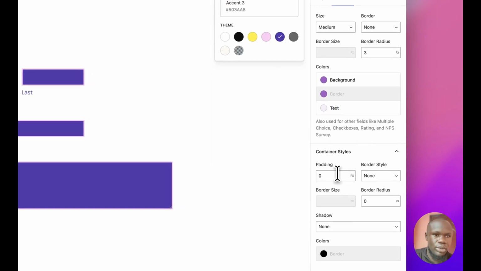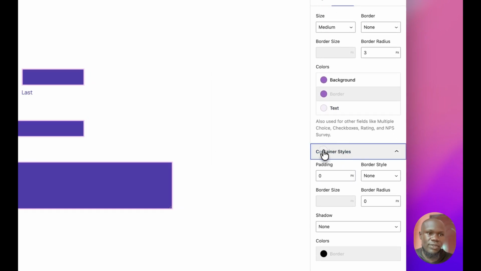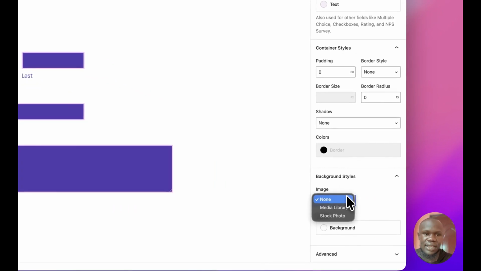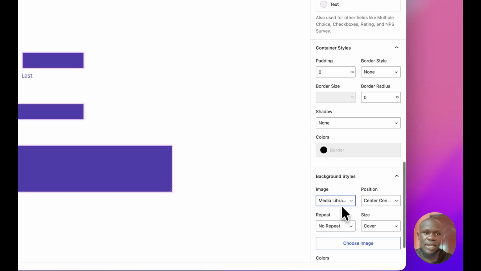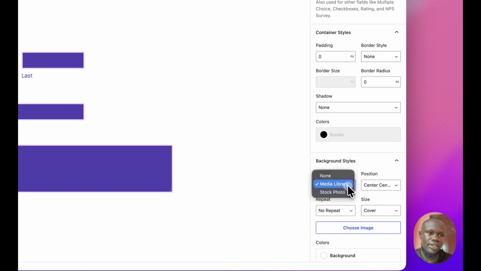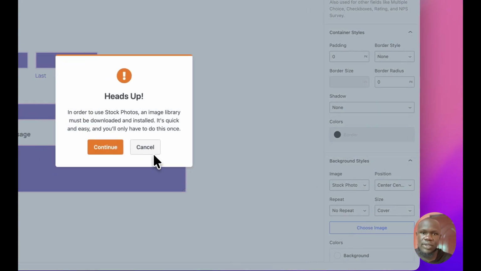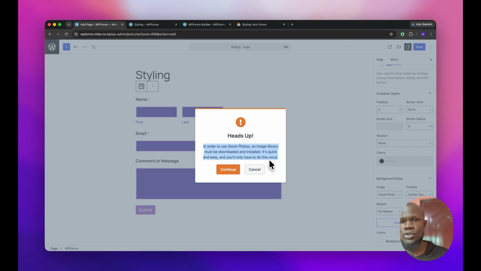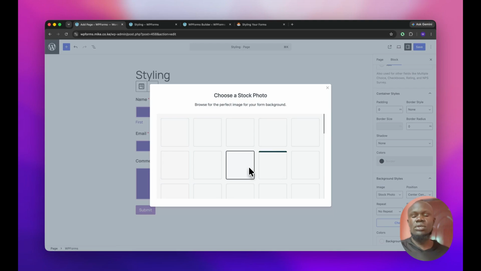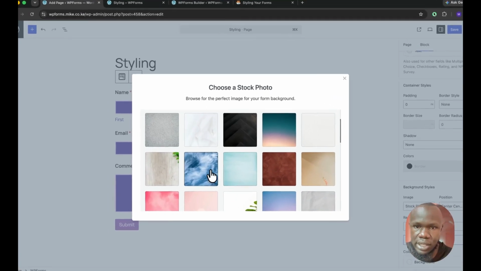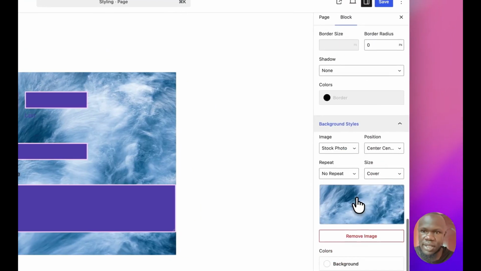So if you scroll to the very bottom, similar to the form builder, you can set the element style as we've already done. You can also do the styling for the background. For example, you can say I need a media library, and let's say I need it centered. I don't want it repeated. So I don't want to choose from the media library. Let's say that I want to choose from stock. So I'll do yes. So you'll see, in order to use the stock, an image library must be downloaded and installed. So for that, you'll need to continue. What it will do, it will install, then it will allow you to pick. For me, I'm going to pick something like, I think I love this color. It looks better. Something like that.